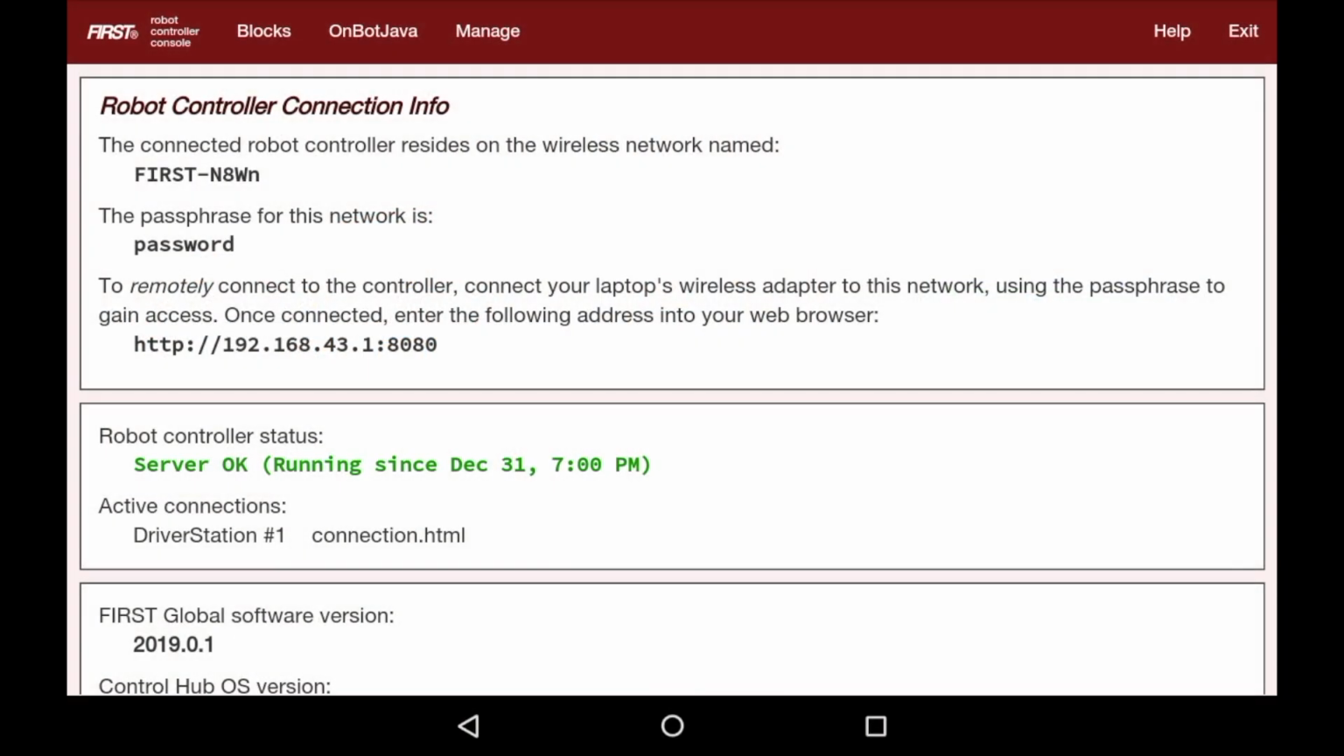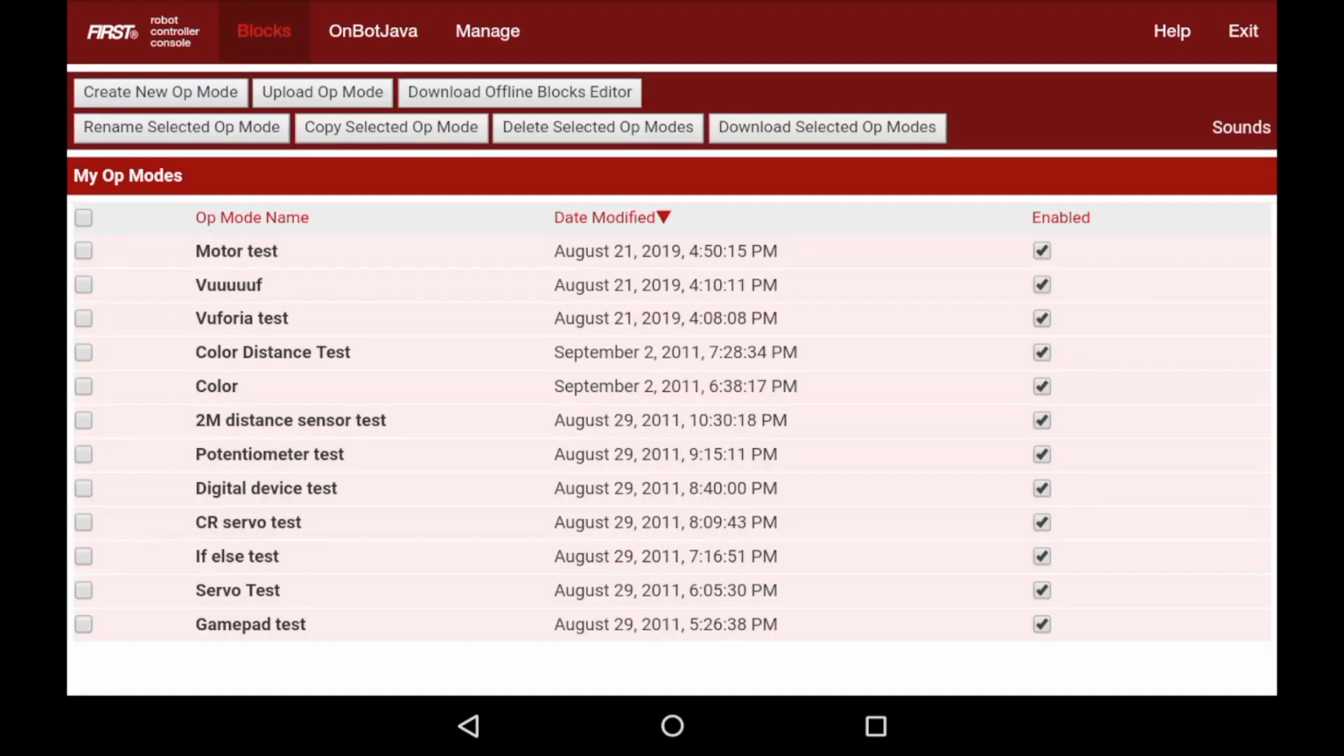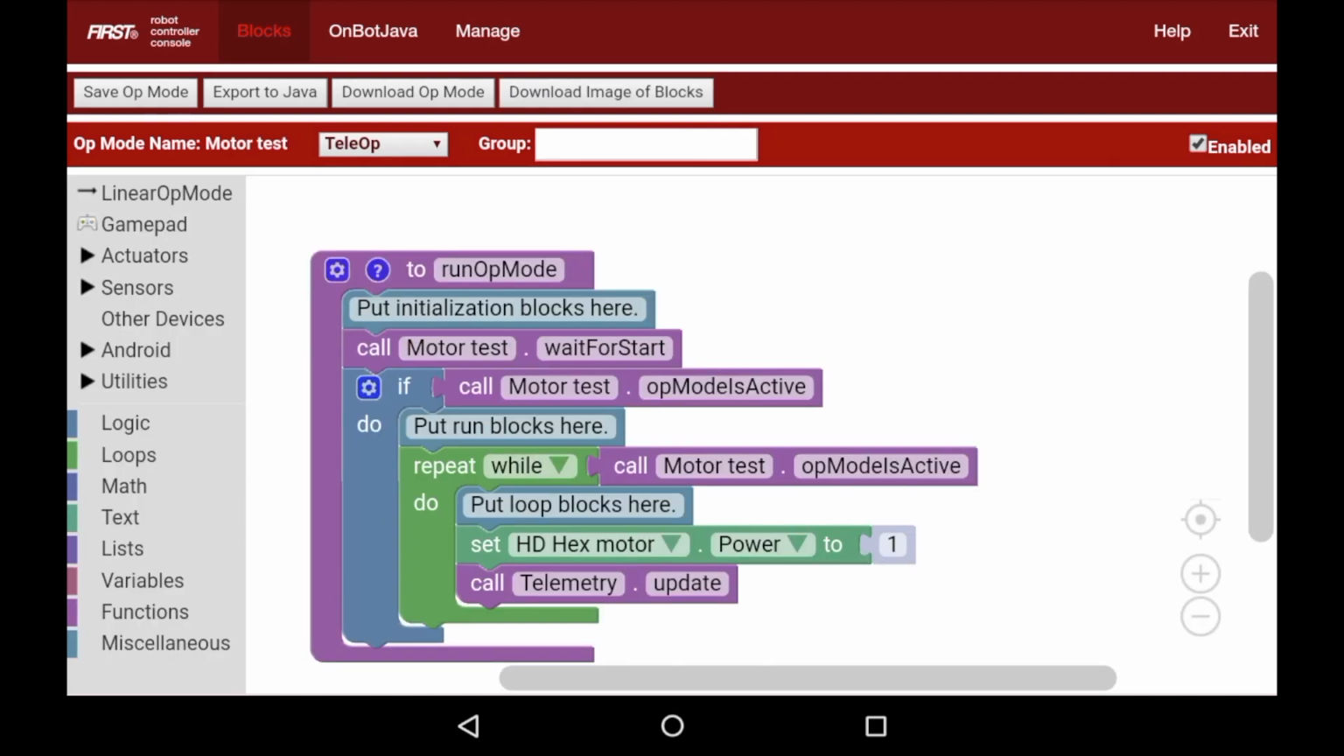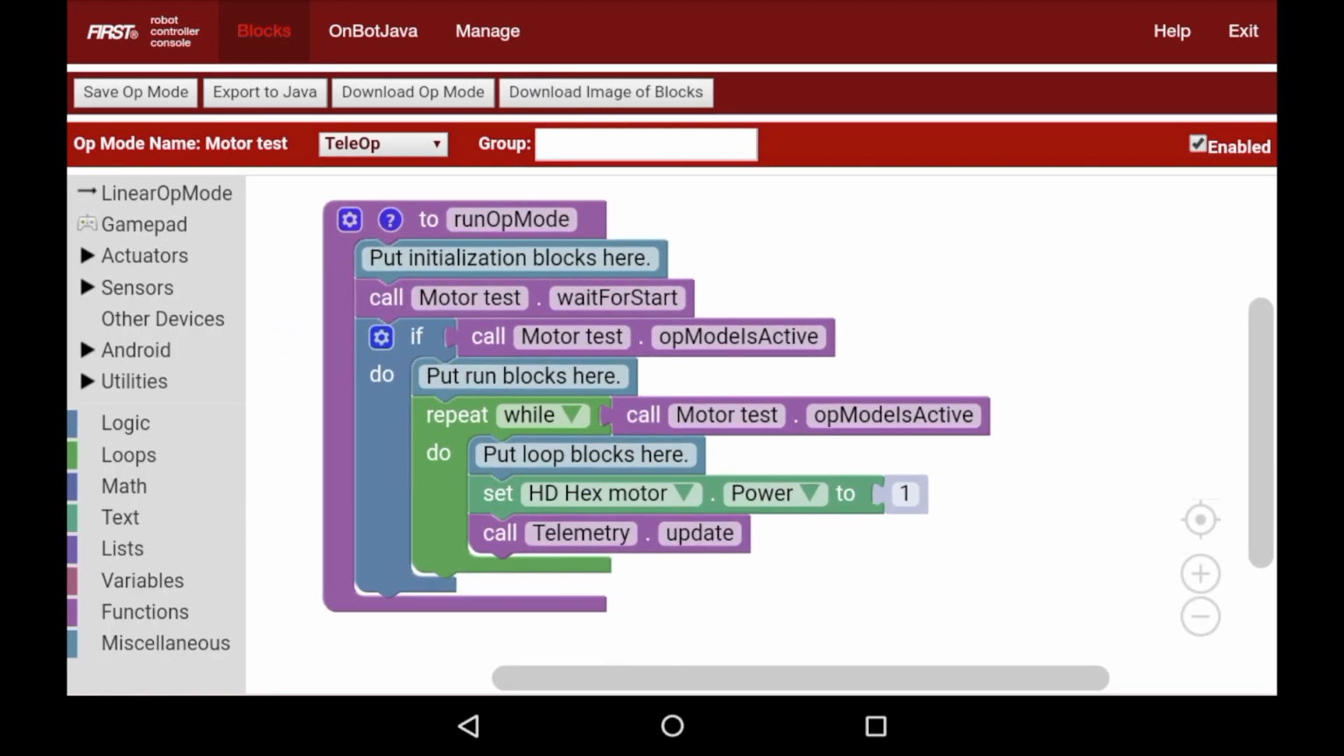So now we're going to go over the next 2 modes, which are stop and reset encoder and run using encoder. Stop and reset encoder mode is very simple. It just resets the encoder back to 0. It's very useful. And run using encoder is a much separate mode. So I'm going to go back to blocks and go to motor test. You can see it's still the same as I had it before.